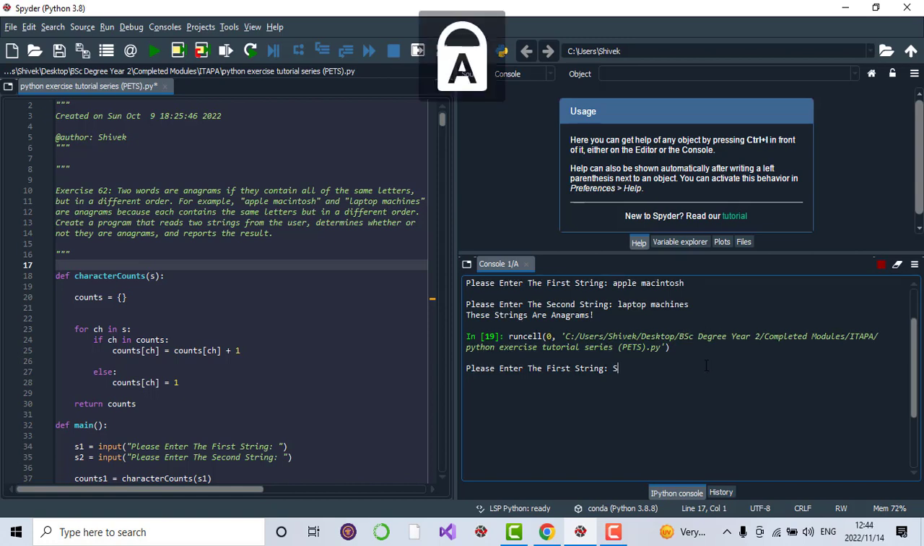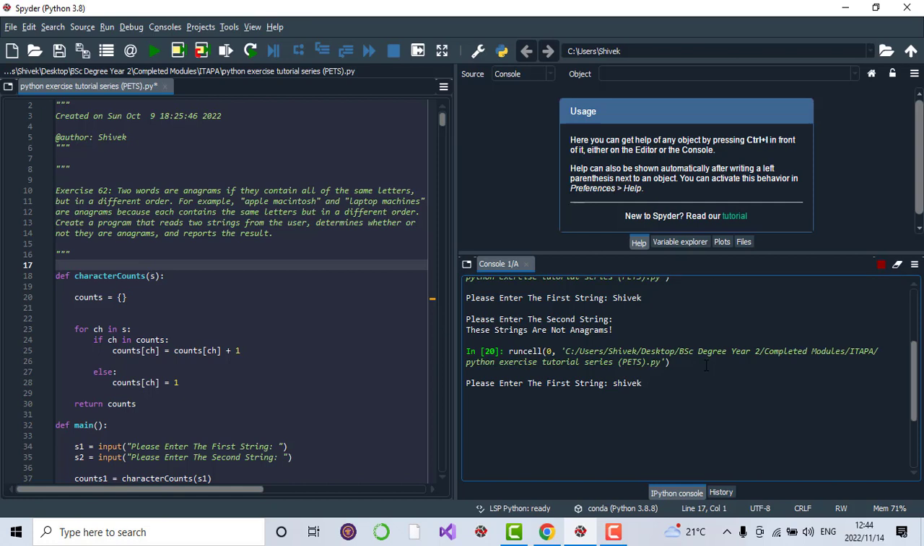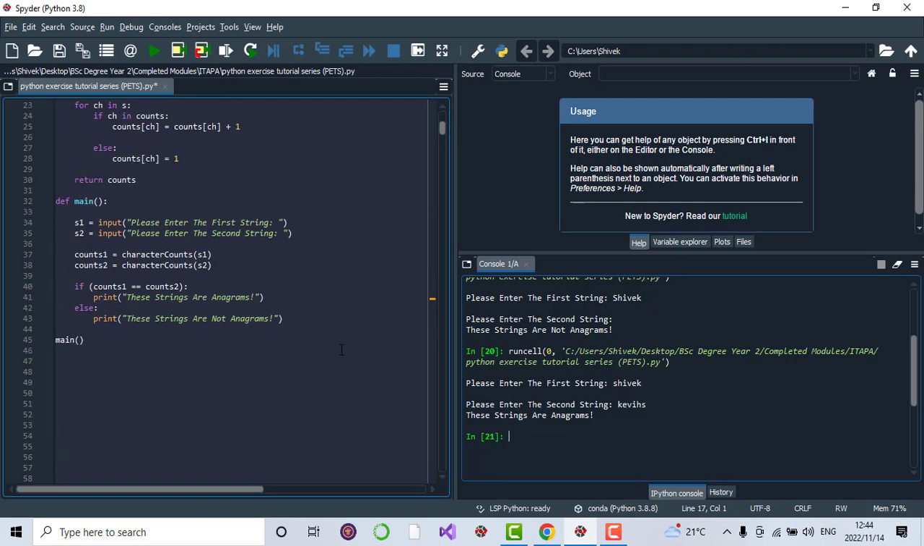So I'm just going to mix up my name, for example. Let's do my name forwards and my name backwards. So okay, see, I should not have done that. I entered a capital S. So let's just run this again. Okay, these strings are anagrams. It has to be, because it's merely my name with the letters rearranged. It's in a different order, so that makes the text an anagram.